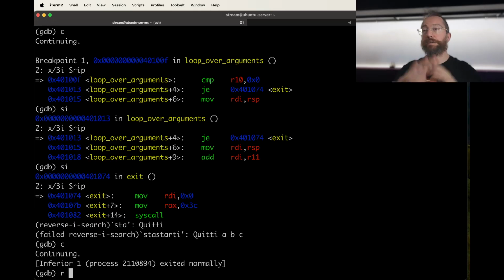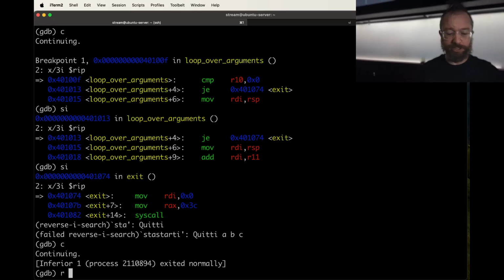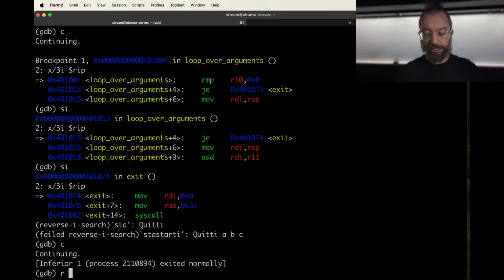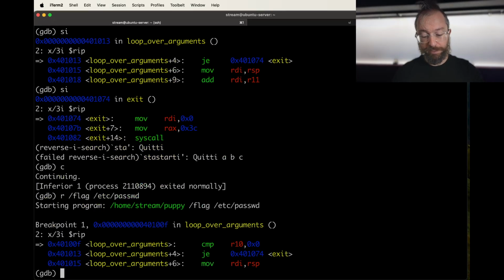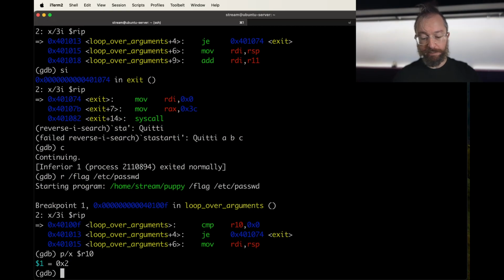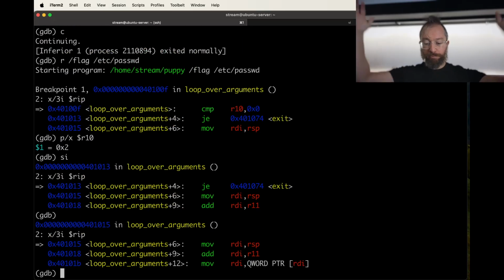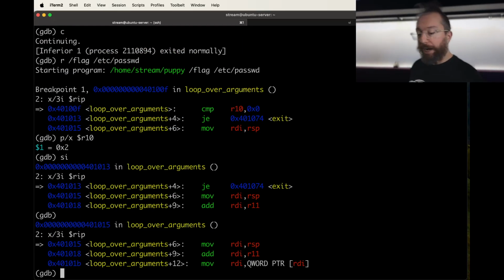Let's try this again. We're going to run. Now that we have a breakpoint already set, I'm not going to start I and break on the first instruction. It doesn't matter. We're going to just run straight up with the arguments /flag and /etc/passwd. Okay, here we go. Now, what is R10? It's hex 2. Let's step, boom. Okay, all is good.